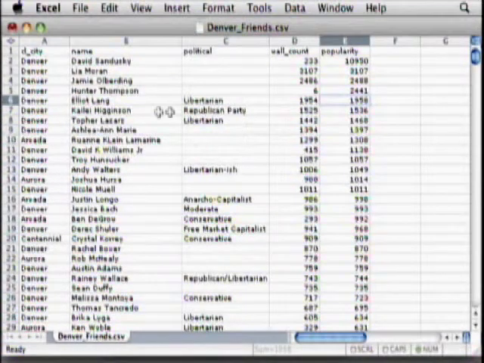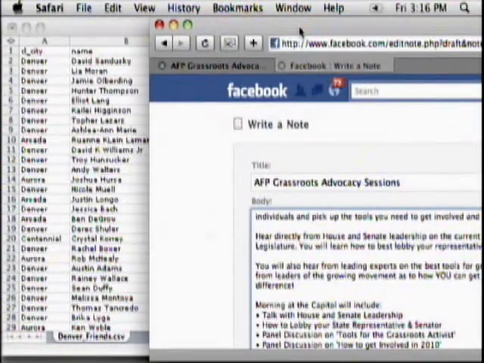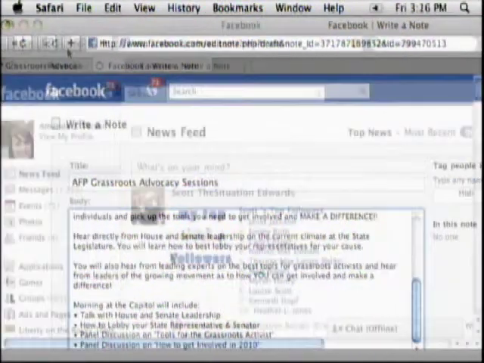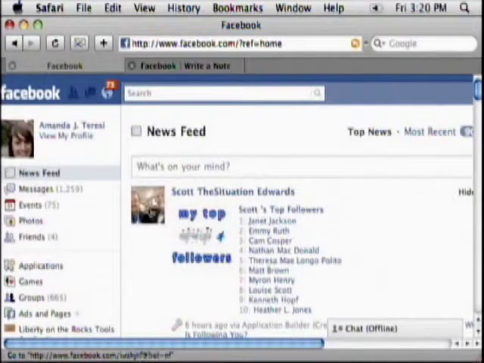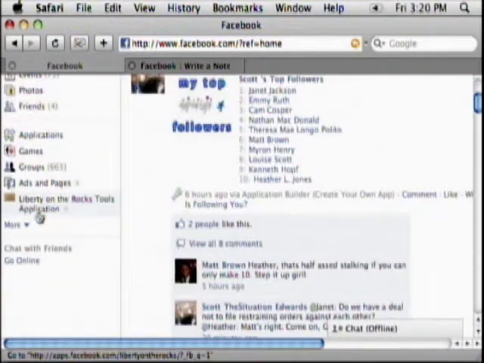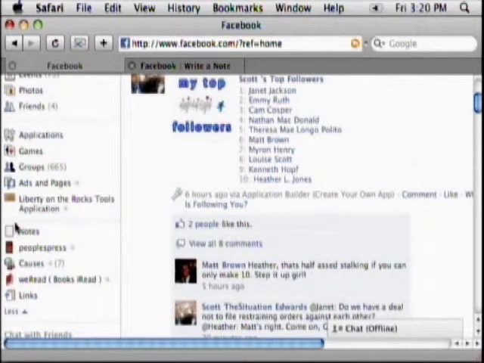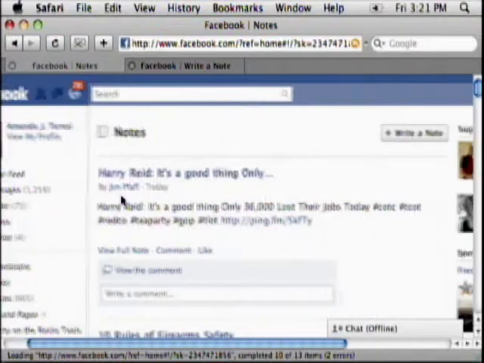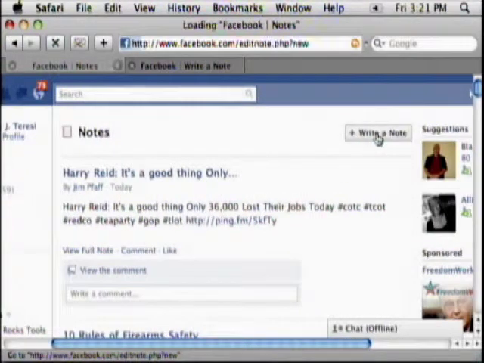So now what we're going to do is go back to Facebook, and we're going to write a note. So you're going to want to go back to your home page on Facebook, scroll over to the left-hand side where it says Applications, and then click on More. You'll find the Notes tab. Go ahead and double-click on that, and then click Write a Note.